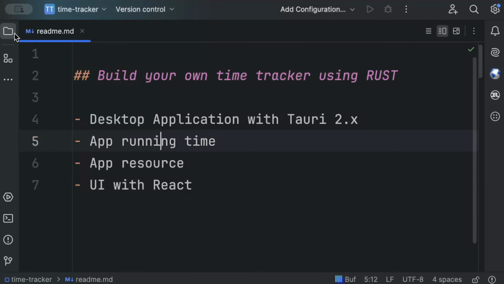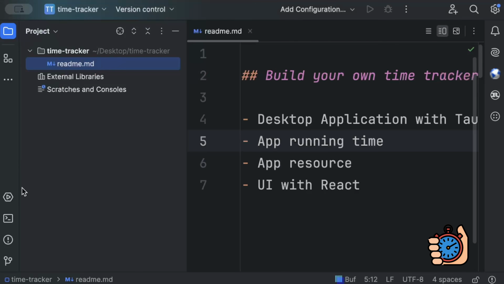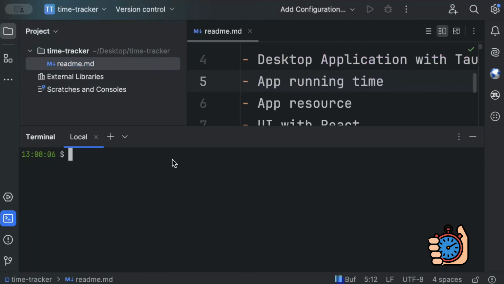First of all, move to the Project Explorer. Make sure you are in a clean directory. Open the terminal. Now, as always in my videos, I'll be using yarn as the package manager. So we'll just do yarn create tauri-app.